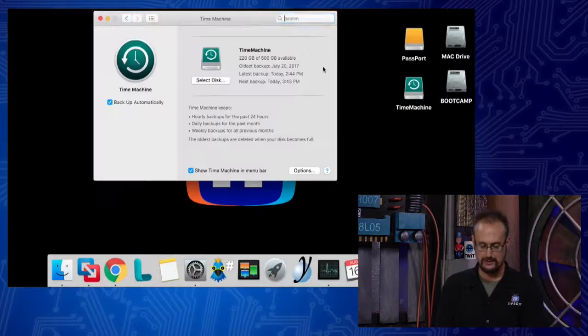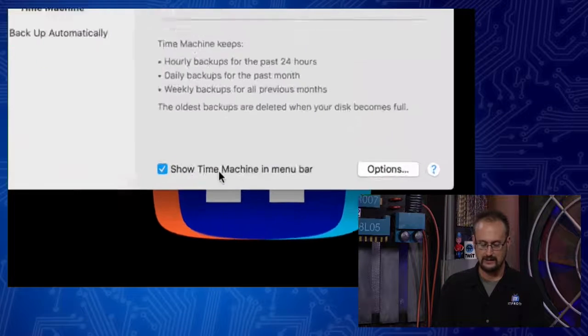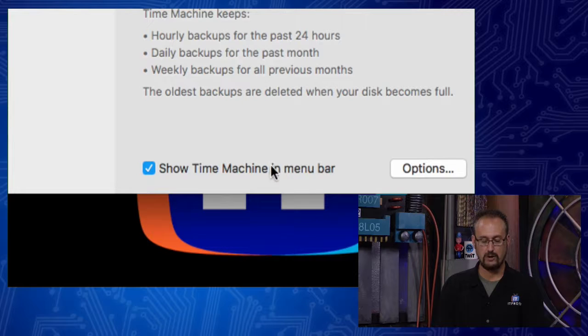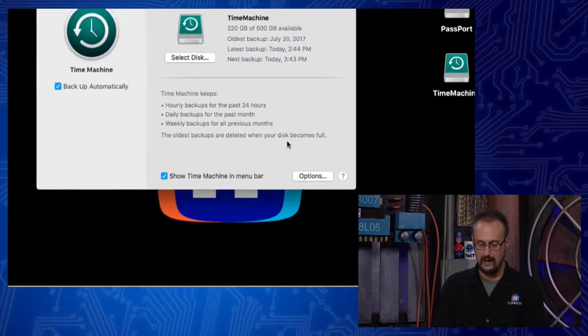Let's go ahead and open the preferences here real quick. I just want to recap. Keep in mind that you can put this in the menu bar, and that's where we can see that.